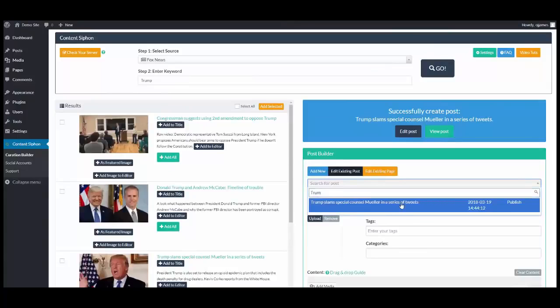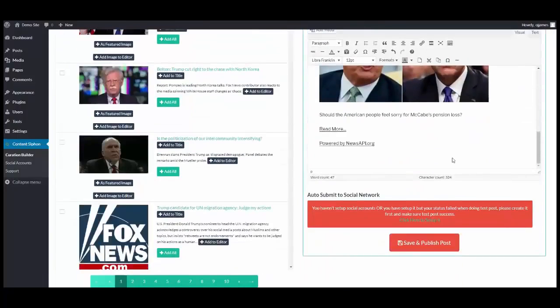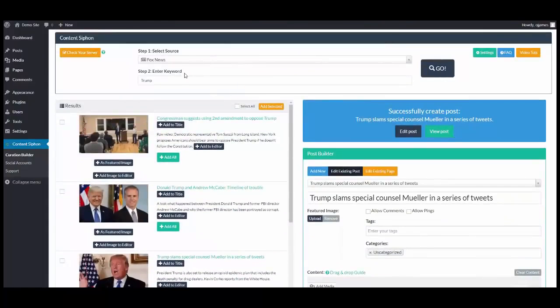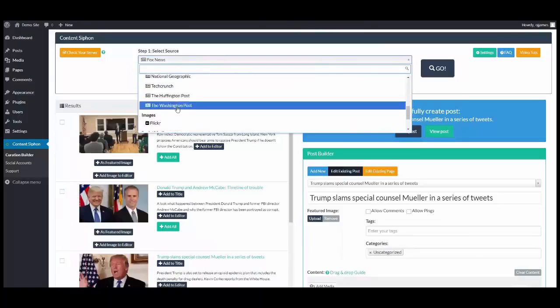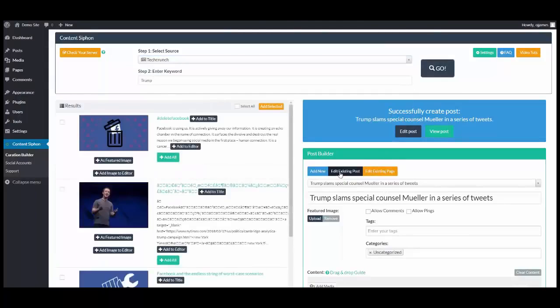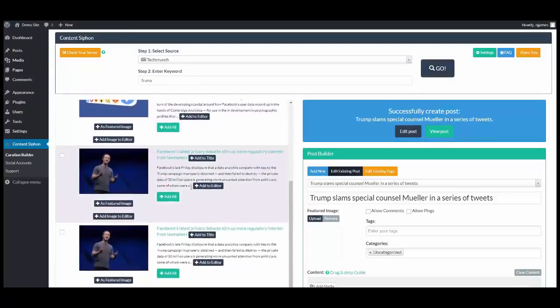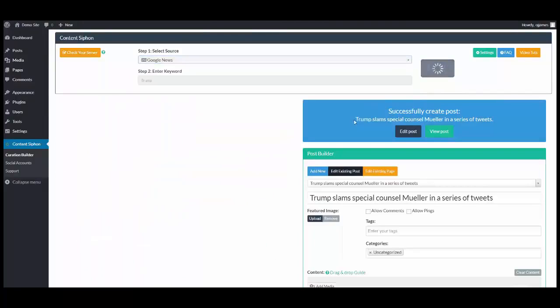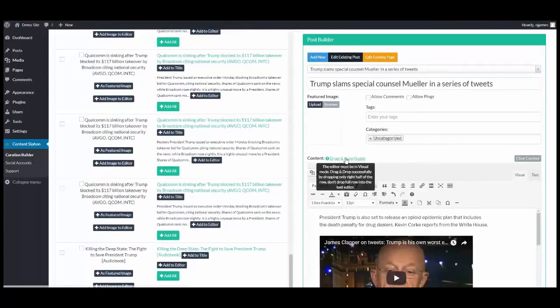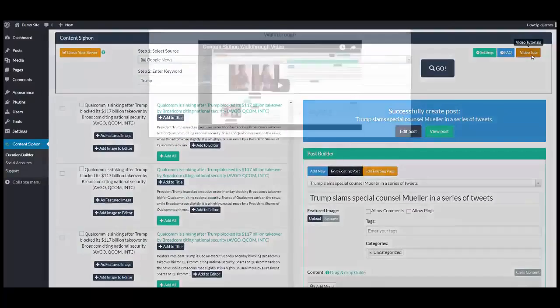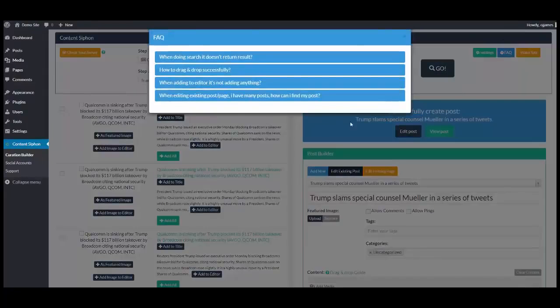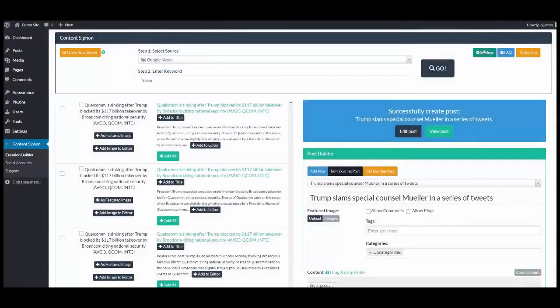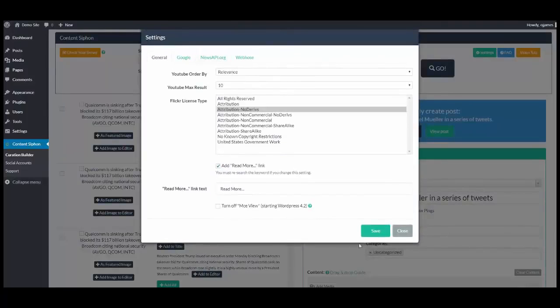Just enter the keyword once we find it, simply click, and it's automatically added back to the post builder, where we can further modify this article with additional information that we might see fit as it relates to our content source. We also have help tips here that give overall ideas as to the use of the plugin. We also have the tutorial videos inside the plugin as well. We also have the FAQs, frequently asked questions. We have the settings where you enter the various APIs for use with the plugin.